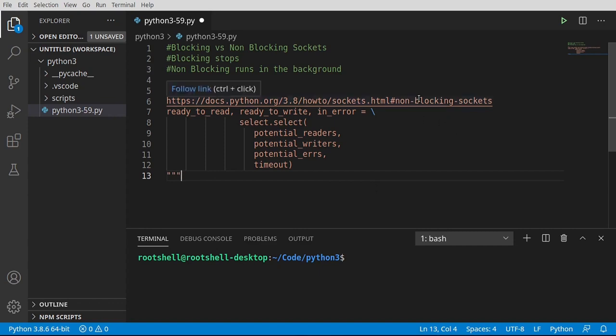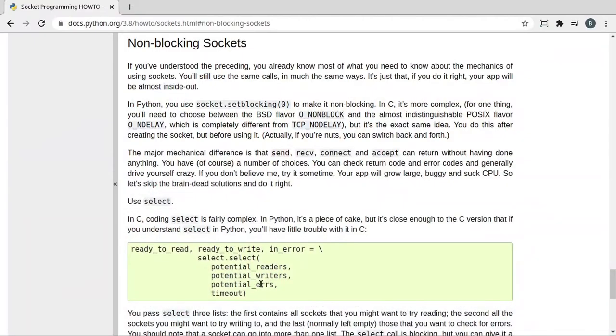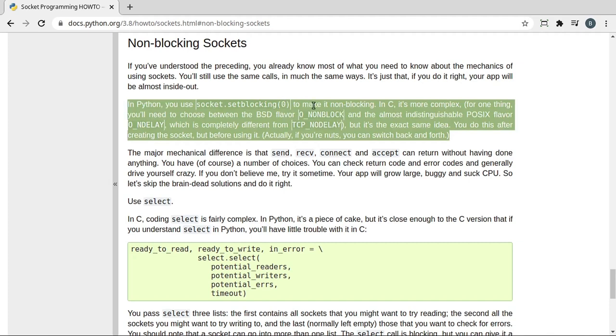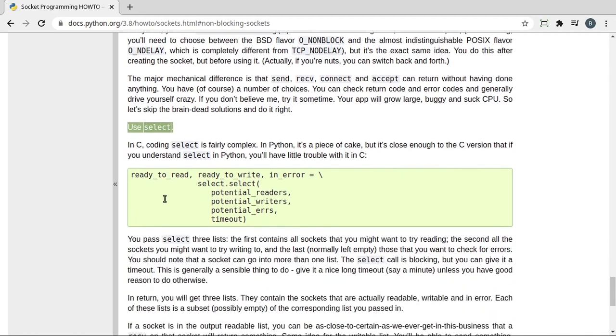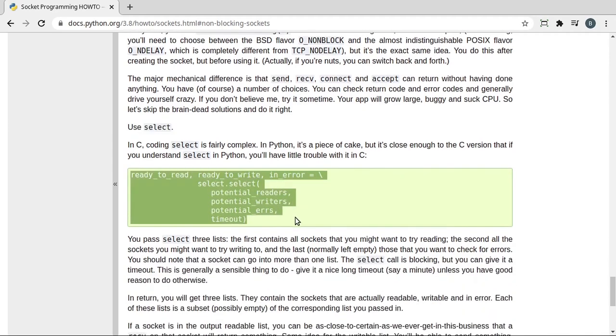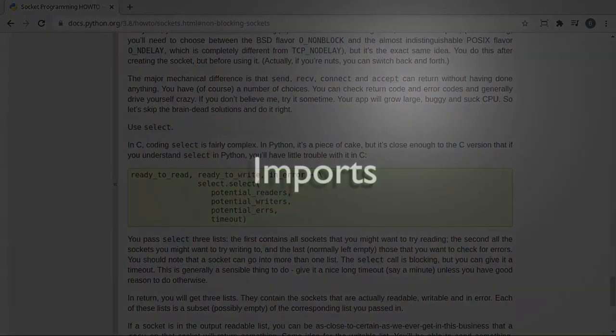So if you want to go out and peek at this documentation, you can see it's kind of complex. So we're going to try and dial it down. The basics here is in Python, you use a socket set blocking 0 to make it non-blocking. That's the big takeaway here. But the moment you do this, bad things happen very quickly. And the author goes on to say, the correct way to do this is use select. And then they give you the template, which I just displayed. Let's dive in and take a look.